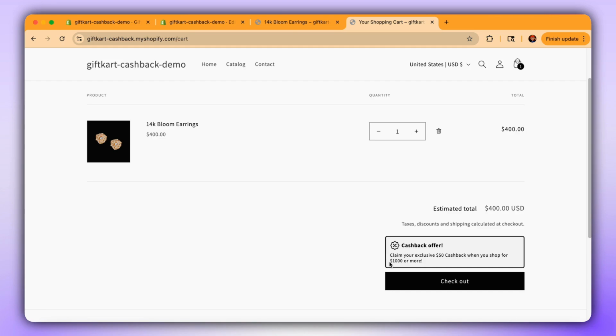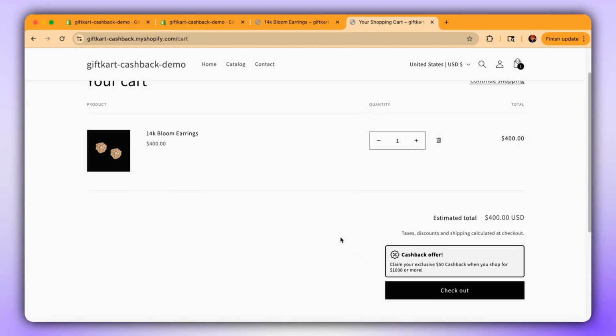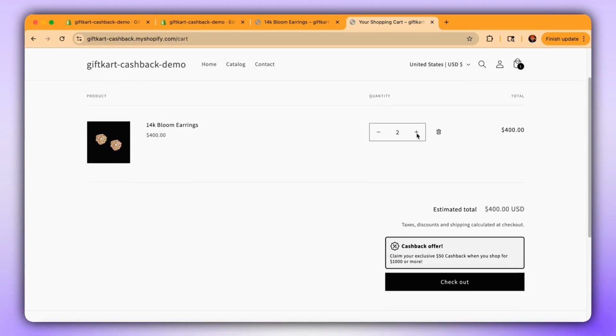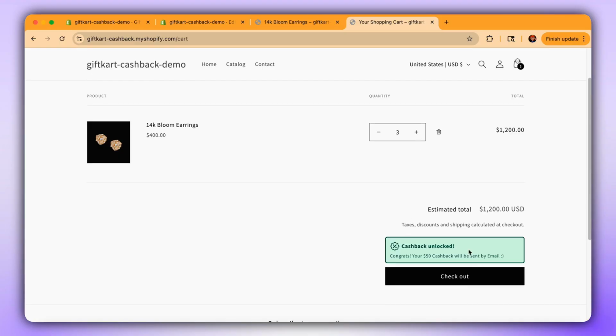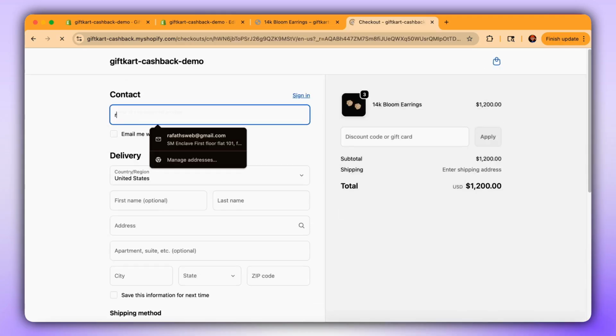According to the message, we need to add at least $1,000 worth of items to the cart to qualify for cashback. Let's add one more item. Let's add another one, and now we are eligible for cashback. Now, let's click on Checkout.